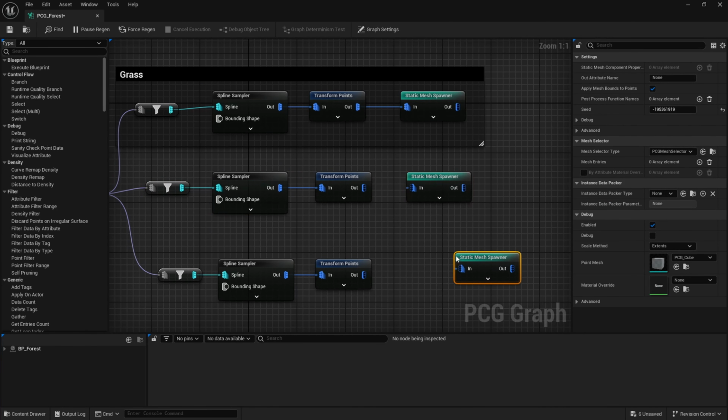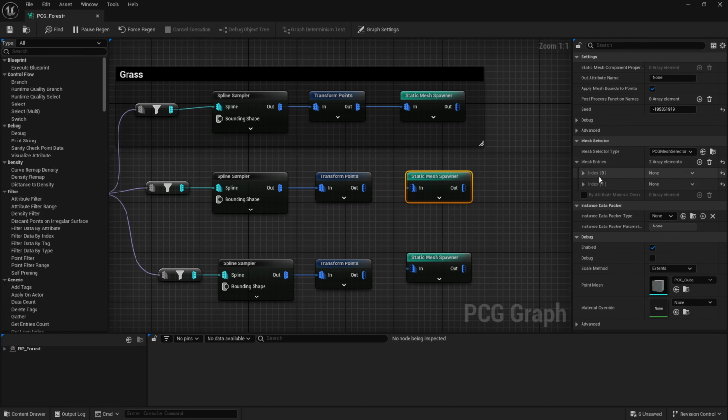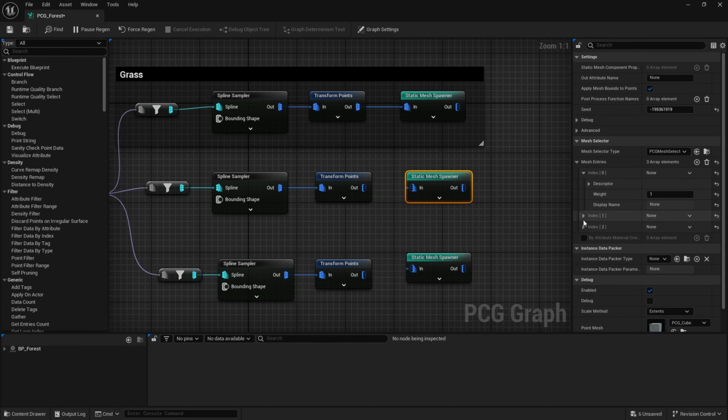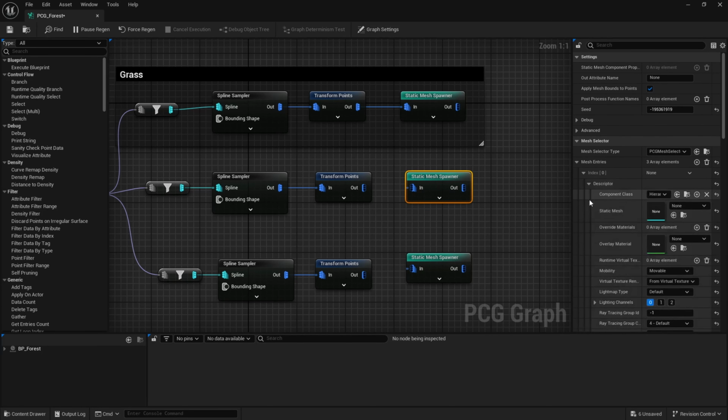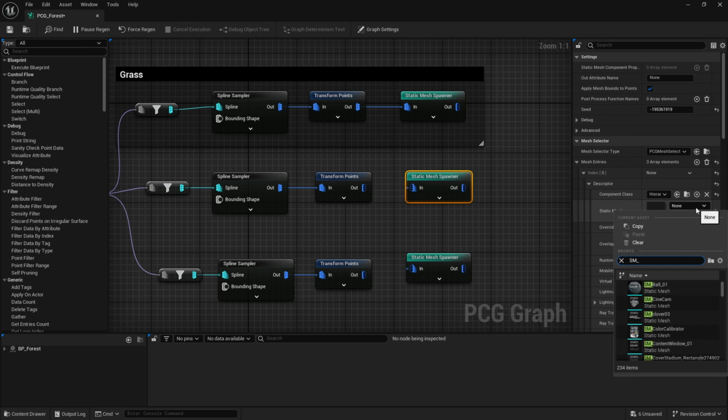Let's duplicate it as well, so we can have it for rocks. In this case, I'm going to select the static mesh spawner here, and I'm going to add 3 entries for 3 different trees. Let me open each one of them up. First, I'm going to start with the first one, and this one I'm going to use SM_European Beach.